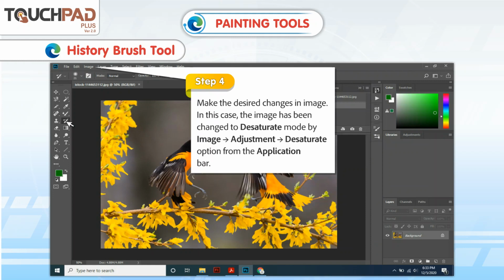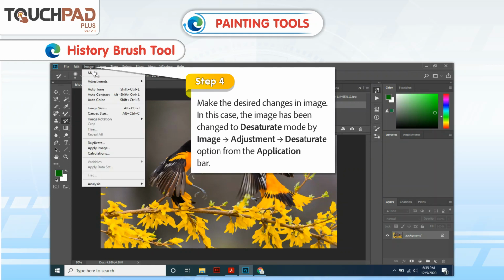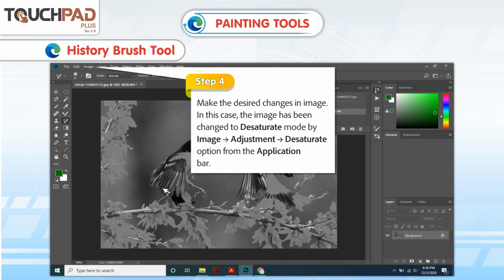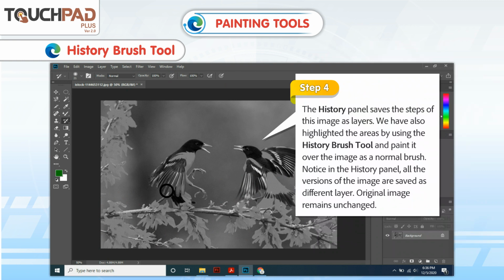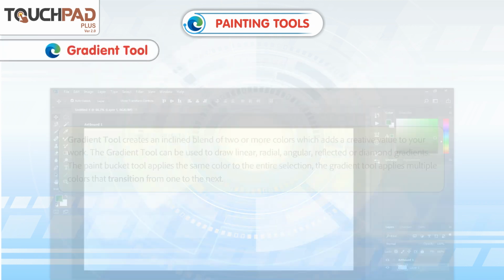Step 4. Make the desired changes in the image. In this case, the image has been changed to desaturate mode by Image, followed by Adjustment, followed by the Desaturate option from the application bar. The History panel saves the steps of this image as layers. We have also highlighted the areas by using the History brush tool and painted over the image as a normal brush. Notice in the History panel, all the versions of the image are saved as different layers. The original image remains unchanged.